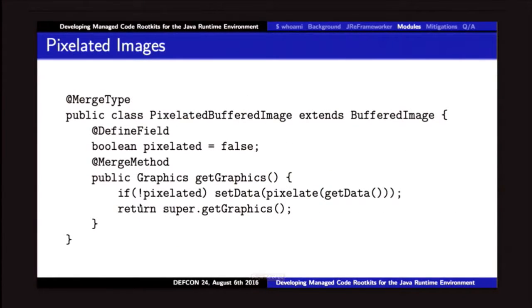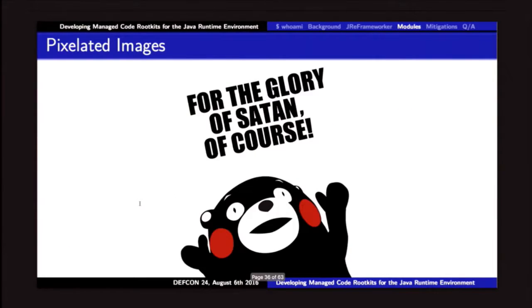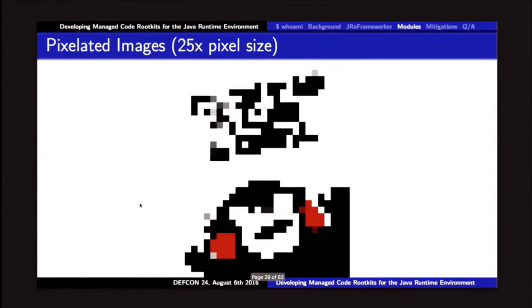Okay, so we can do all sorts of fun things. I just kind of went crazy. There's a whole bunch of modules that I had to cut from this talk for time reasons, but I'll release them all on the GitHub repo right after this. So this one takes, whenever someone loads an image, like a JPEG, in a Java GUI, they have to access the raw data of the image. This adds a hook that says, before you access that image, why don't you pixelate it for us? And why would we want to do that? Well, for the glory of Satan, of course. And we control the pixelation, so we can make this as pixelated as we want.